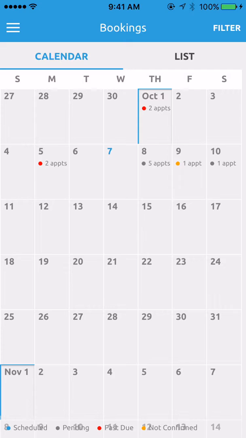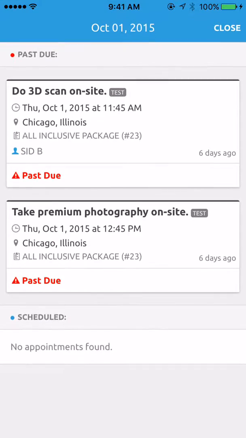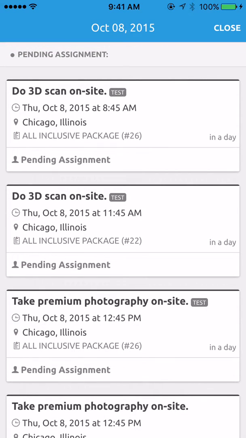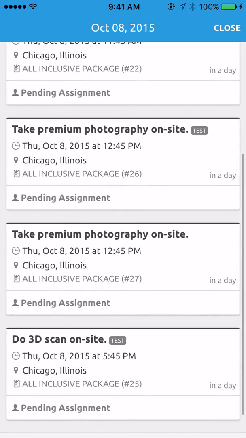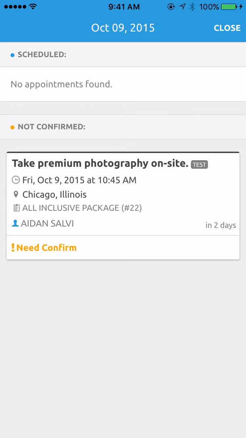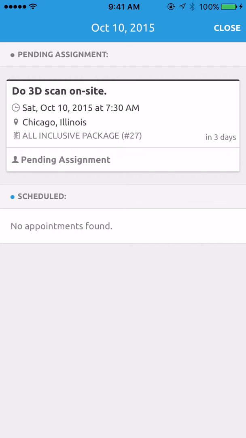Now, you can click on any one of the days to see that day in detail. You'll see all the different appointments, including the date, time, location, the service order, and who it was assigned to, or nobody if it was not assigned at all. I'm going to go on the 8th, and you'll see the ones that are pending assignment, then I'll go to the 9th, and you'll see the ones that are not confirmed, and then I'll go to the 10th.